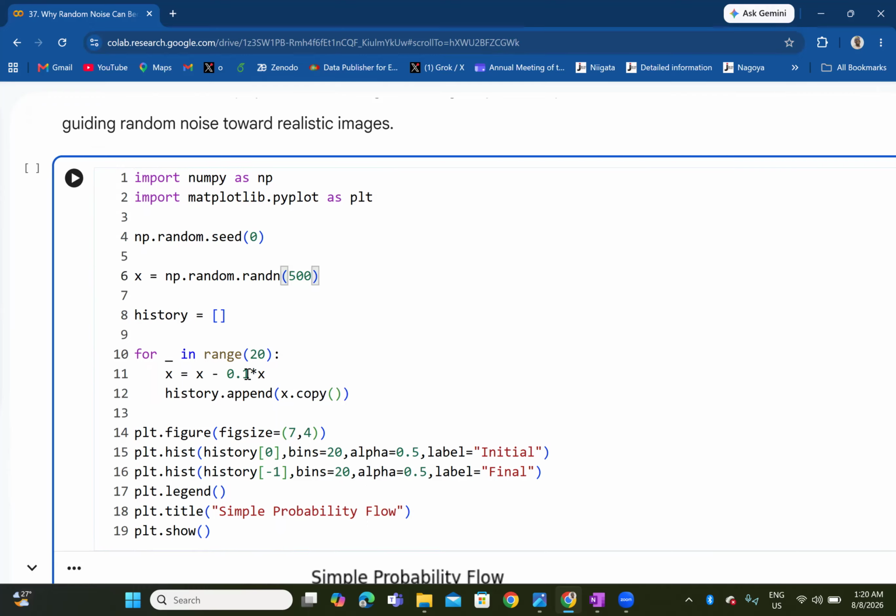So then you append whatever you get now. You copy this x now. You append it to history. So this history keeps going until you get to, I think, from 0 to 20, or 1 to 20 here. Then this helps to visualize it.